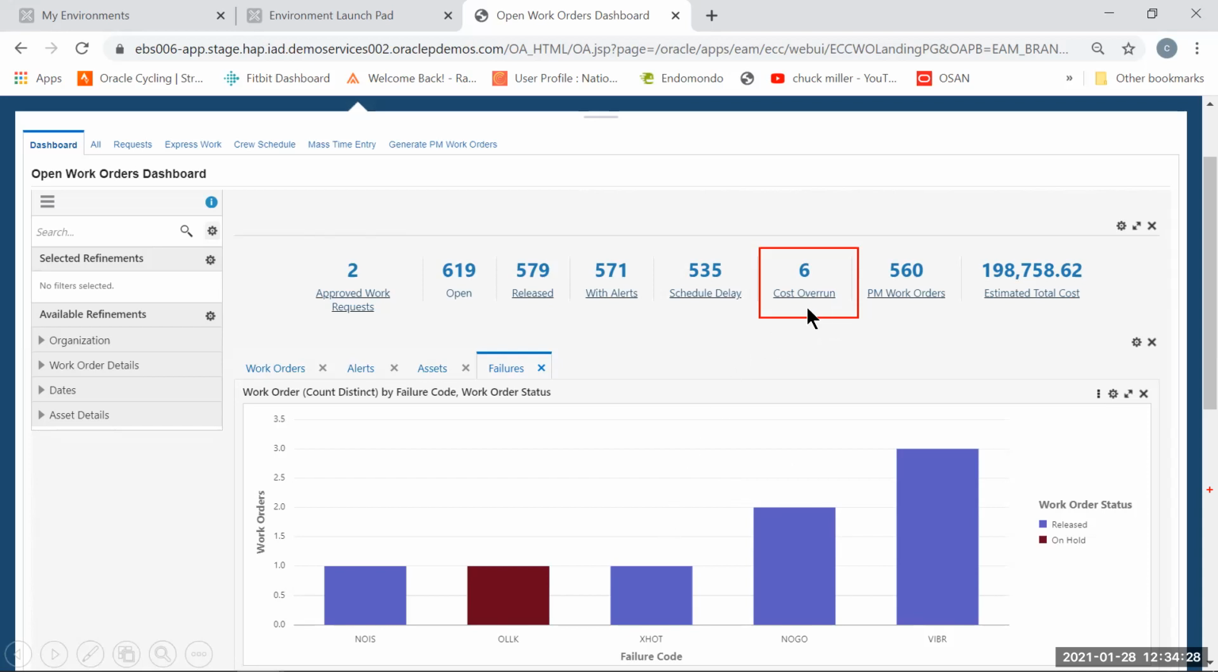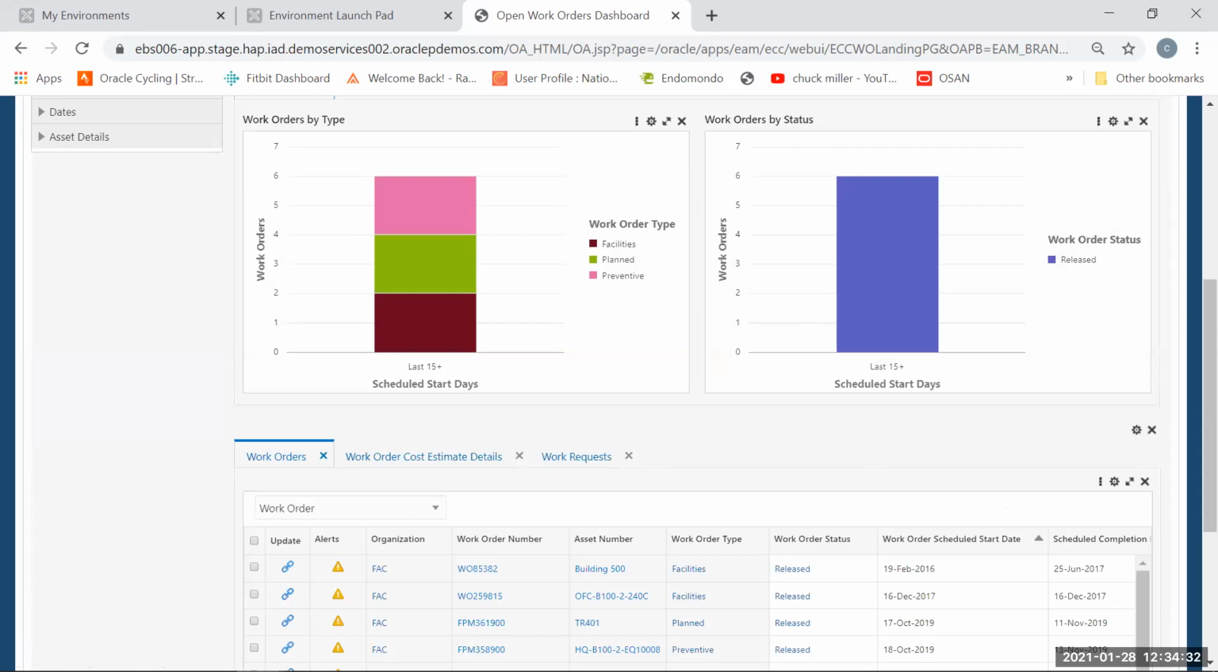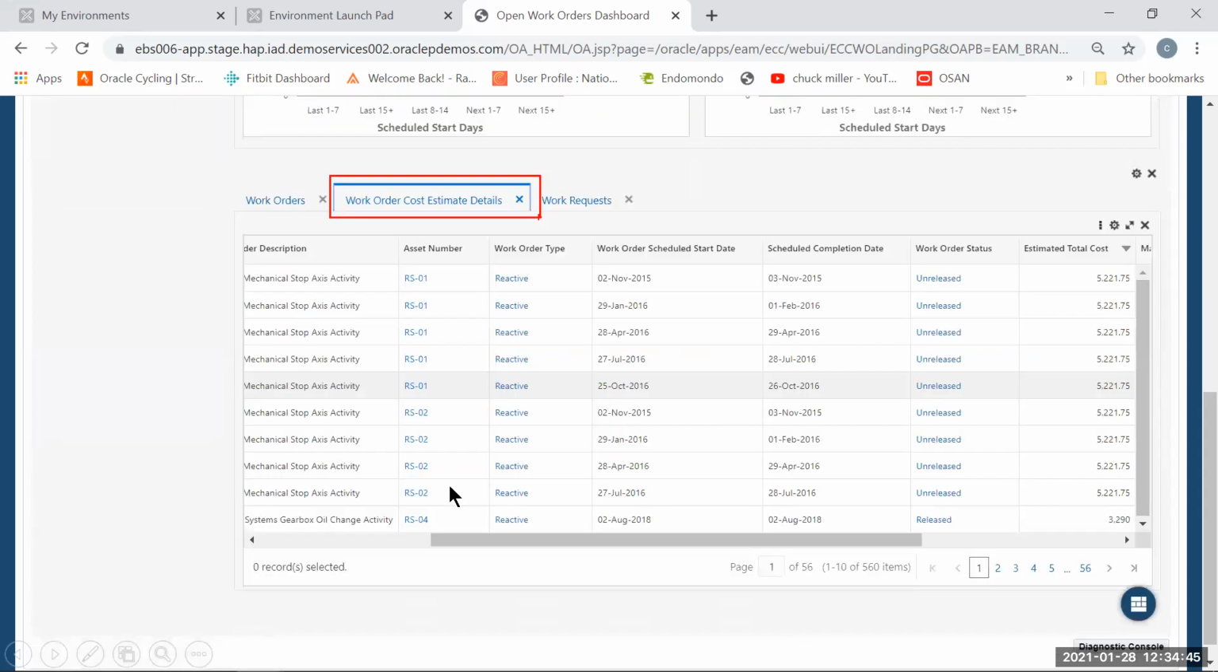I'm going to go into my cost overrun metric here to see what is going on. And I can see the type of work orders that are causing cost overruns, but also their status. And I still have my work order screen right at my fingertips below. And if I look at work order estimate details, I have a bunch of unreleased work orders, which are very old, and I can see their estimated versus standard cost that you expect to see, and I can drill into these work orders.